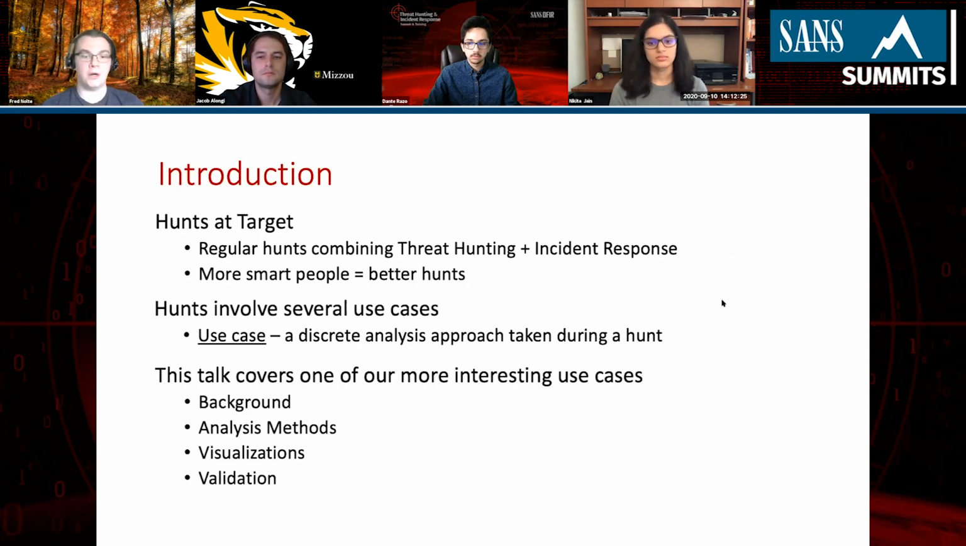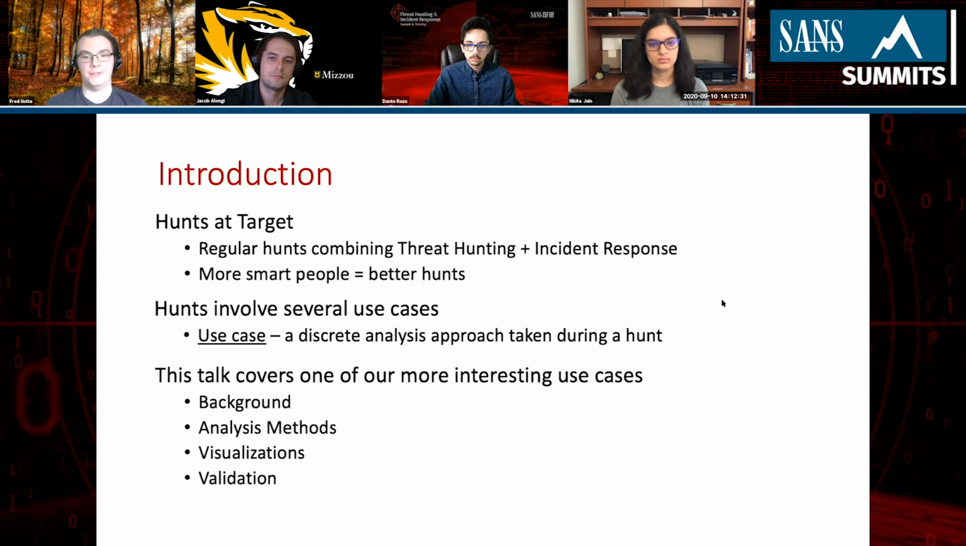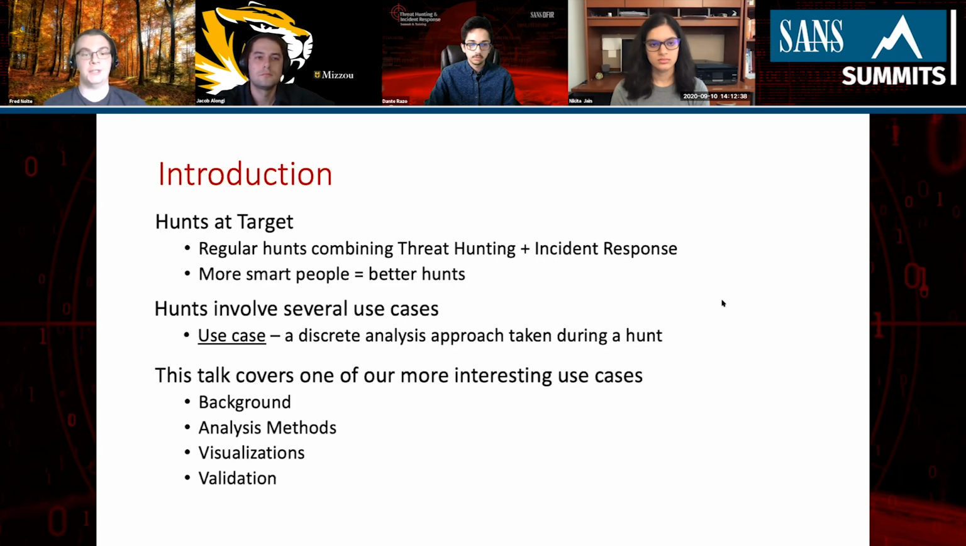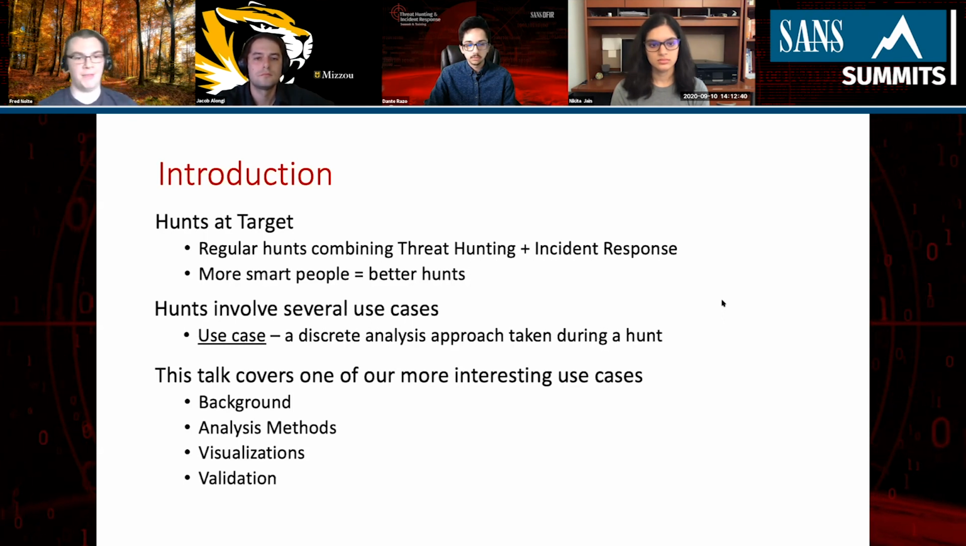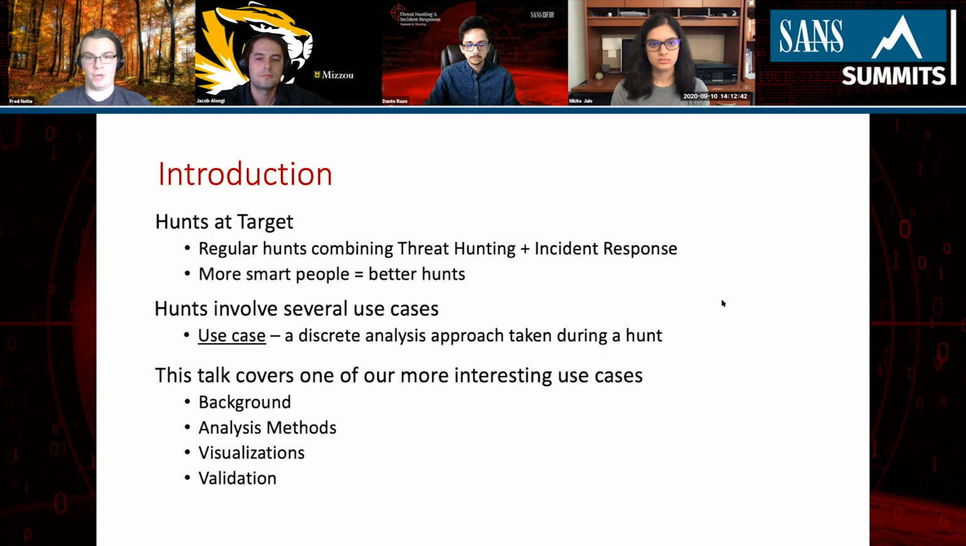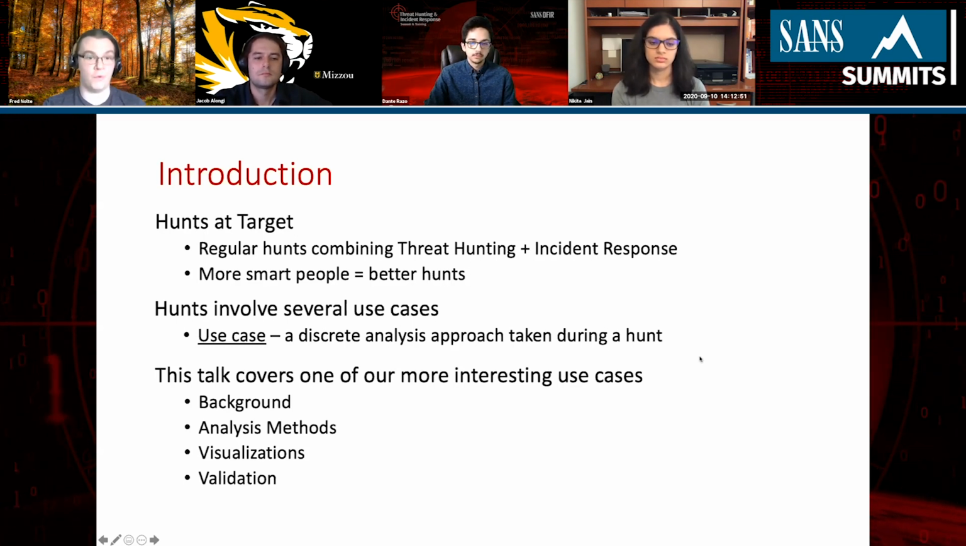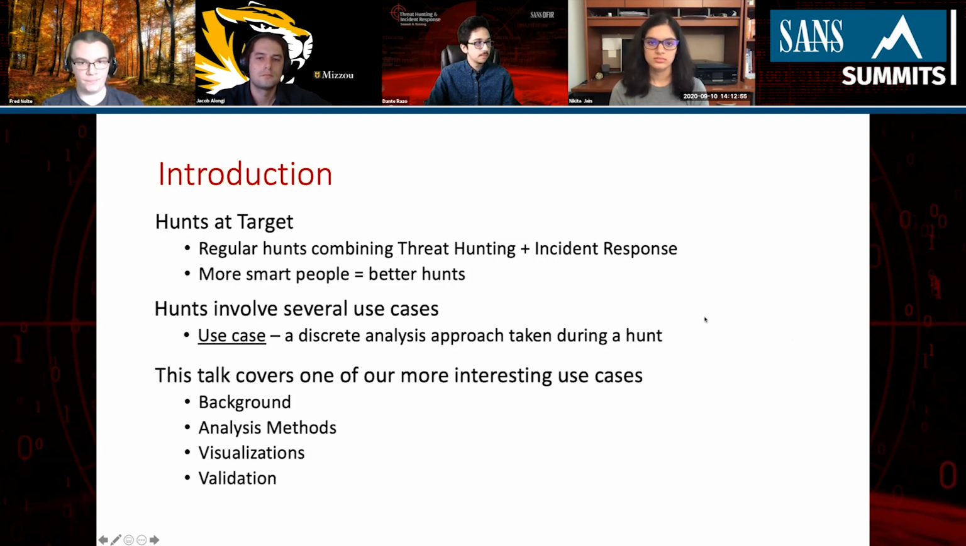And so this talk is going to be a more technical talk than what we've seen today, just covering one of the more interesting use cases for a hunt that we did on password spraying. So I'm going to walk you through the background and how we arrived at this methodology. Dante and Jacob are going to walk you through some of our analysis methods and visualizations, and we will talk about code, but we're going to distill it down so it should be nice and easy for everyone to process. And then Nikita is going to take you through some of the validation efforts that she took to make sure our analysis methods were really correct and would actually help identify a password spray.